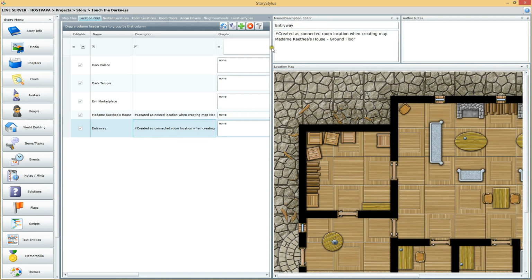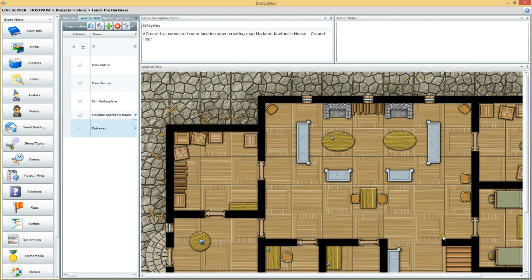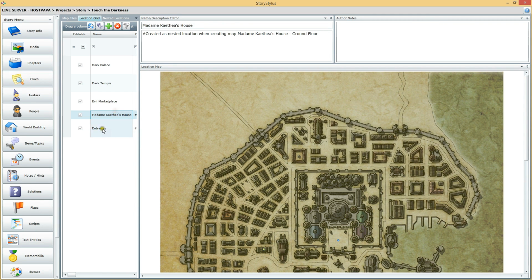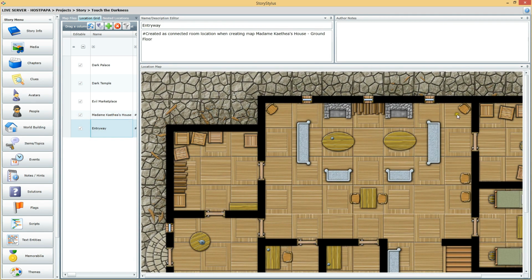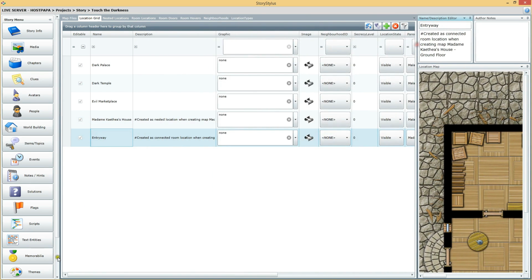So what we're going to do to flesh out this map is create a whole bunch of rooms. The thing about rooms is that they are also locations. They're just locations that have regions. That'll make more sense as we get in and start creating this. But let me just start by placing our entryway in here. Oh, and another thing to note as I slide this over.